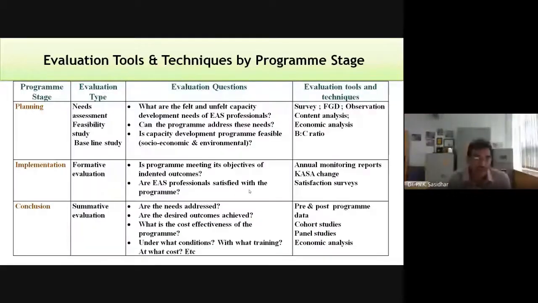Then evaluation tools and techniques by program stage. Like earlier, we classified them into formative and summative. But when we take up the program in these 3 stages on the left side: planning stage, implementation stage, and conclusion stage. What type of evaluations do we conduct during planning? At planning time, we may conduct a needs assessment, feasibility studies, baseline studies. Why we do these studies is they give us a broad idea whether this program is really required or not.